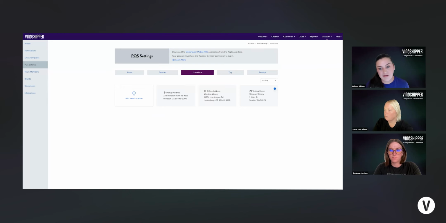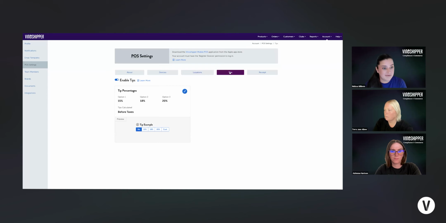The other thing that's nice from here, and this is even if you don't use the point of sale and you're only using our place an order function, is that you can enable tips from here.